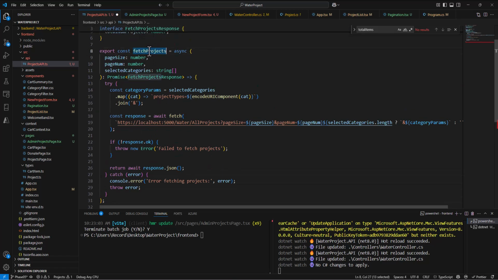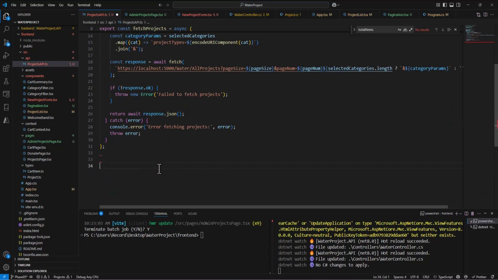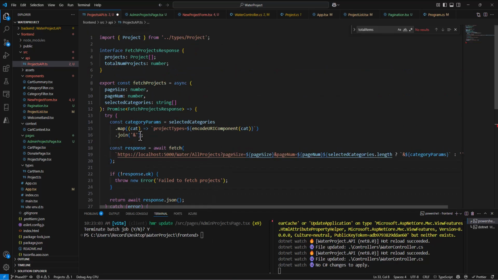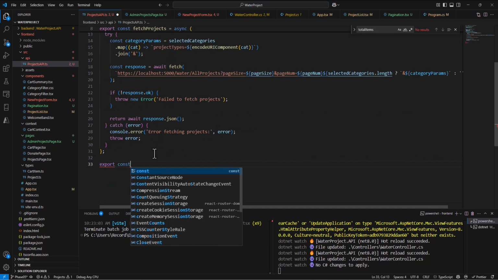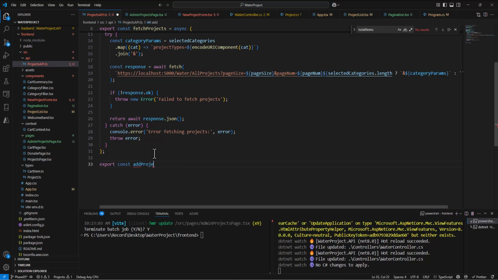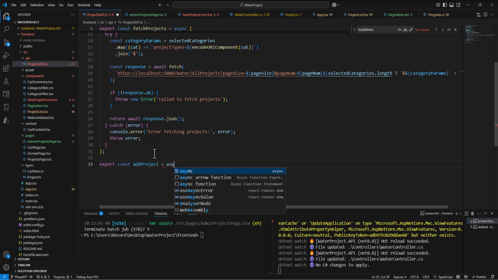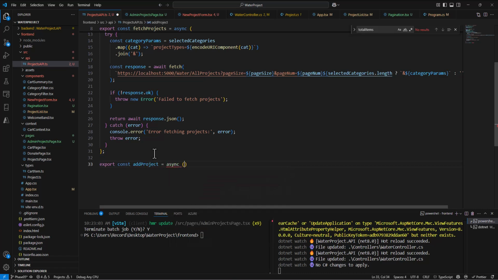just like fetch projects, a new function that will go out and add the data, delete the data, and edit the data. So we come in here and we say export. So this is the fetch projects. I'm going to do the same thing, export const add project, and that's going to be equal to async. And what do I need to be able to add a project? I need to know what the new project is. And that's just a name I'm giving it.